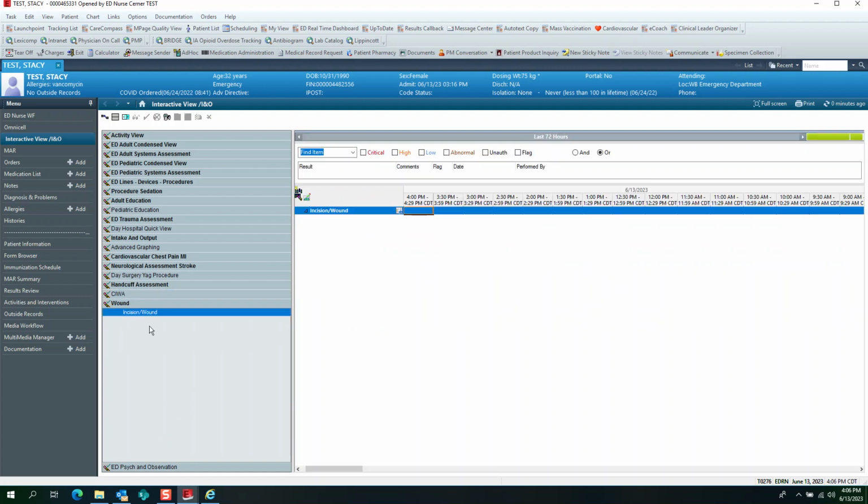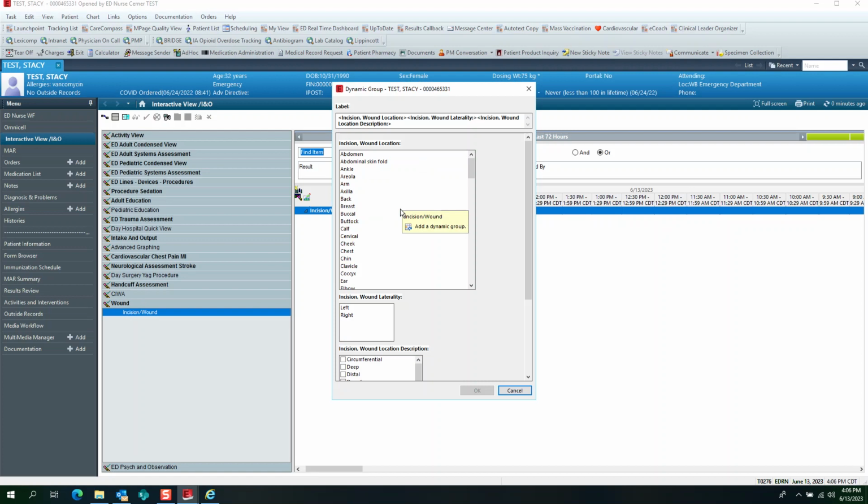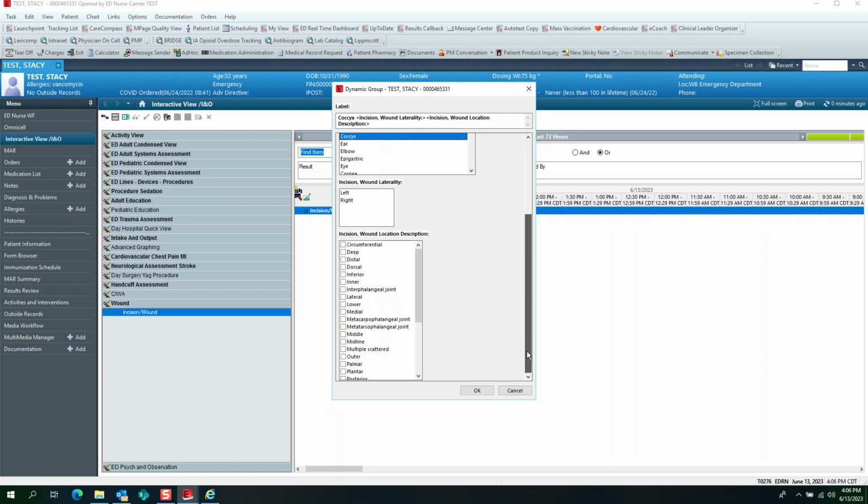Then our wound charting. So any kind of wound is under this whole separate band here. And again, this is a dynamic group. So click that little icon. We're going to say... and we can't say whether it's left or right, so we're going to leave that.